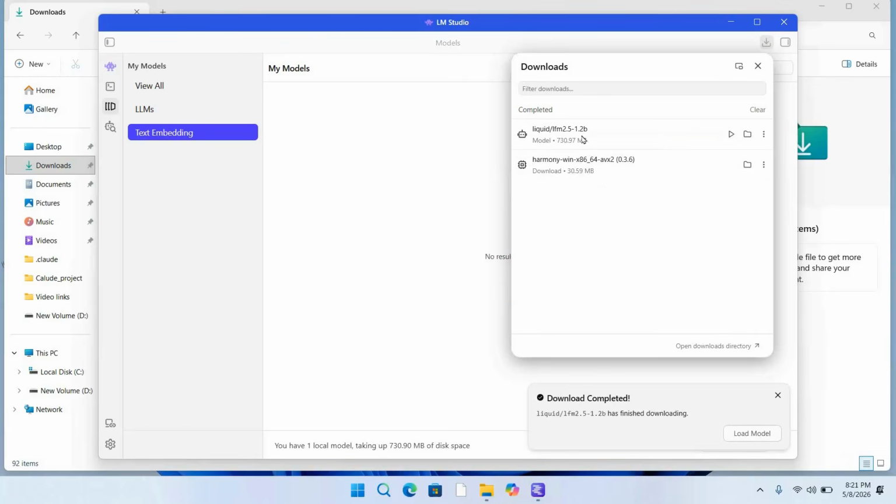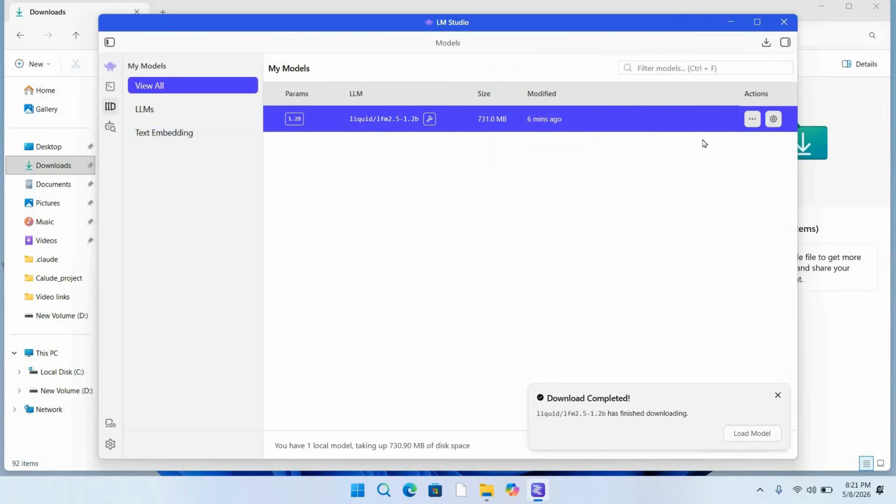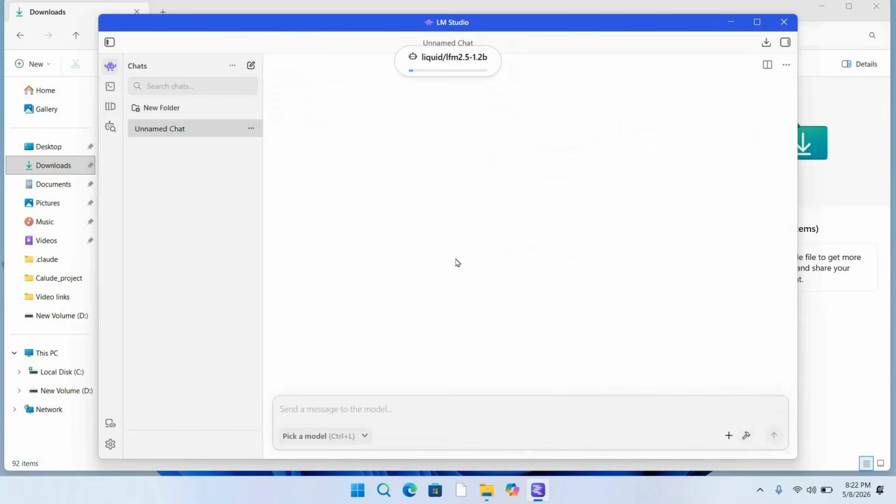Now you can see it is downloaded. So I'll close this. I'll come to this view all. You can see it here. Now you can see here download completed and load model. So I'll click on this and it will load the model. Now here I can chat with it.